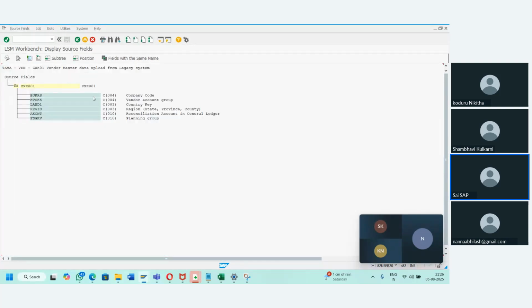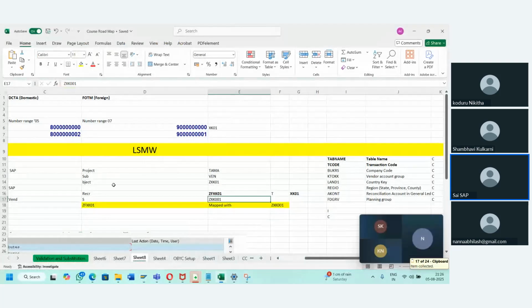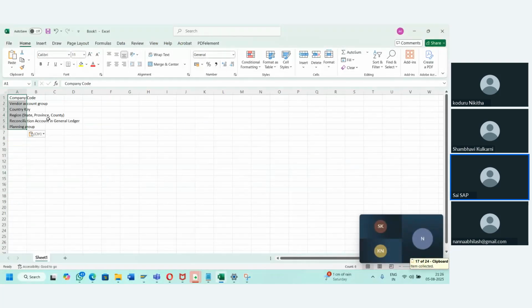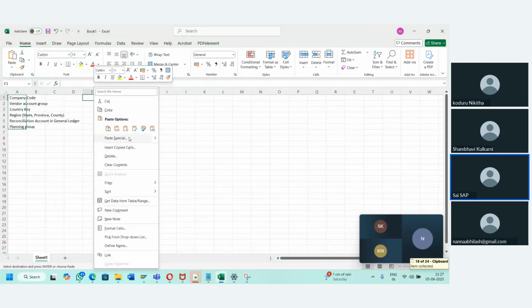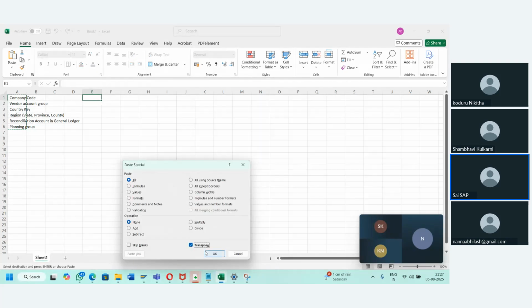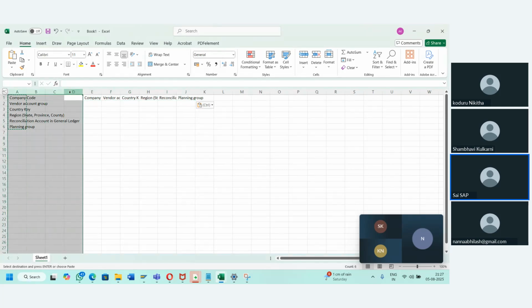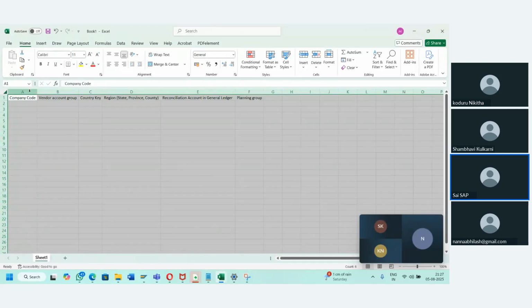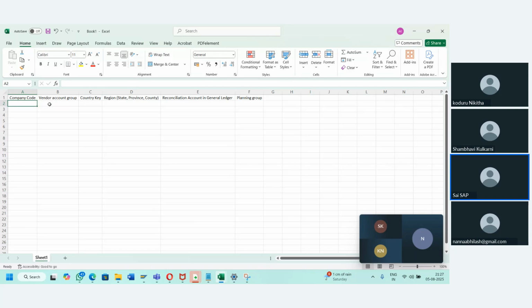So now I go back to source field and this is my data, right? Company, vendor account number, country. I will just copy this, go to any Excel file, paste special, transpose. Try to understand, this is the data which we received from the old system.